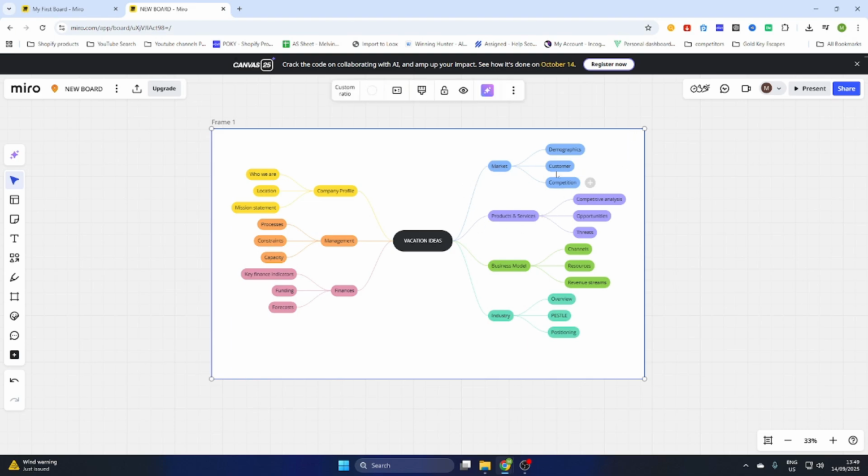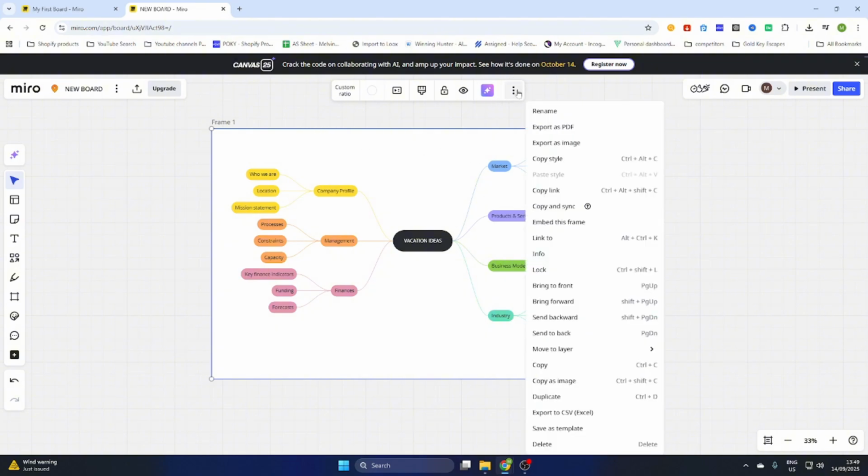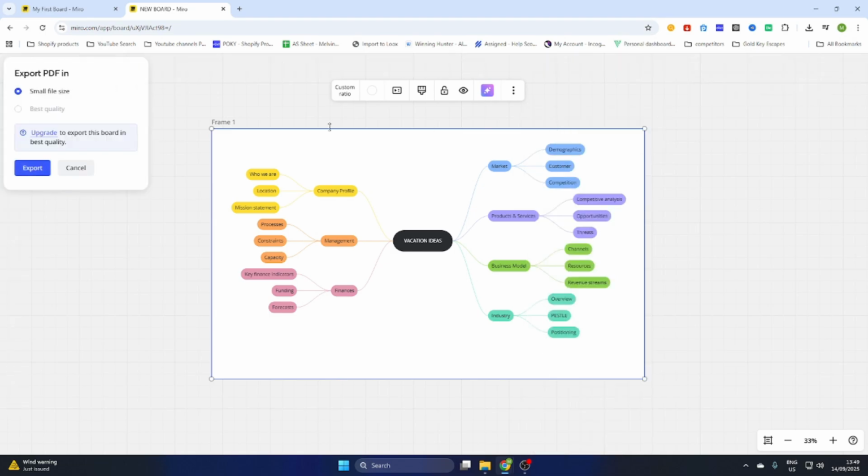Now, once you are finished and happy with the design of the frame, then we can easily go to the three dots again and then export as PDF. Select that option. Now you will see that we can only export it in a small file size.